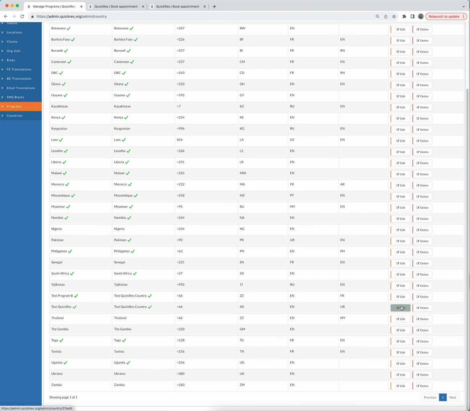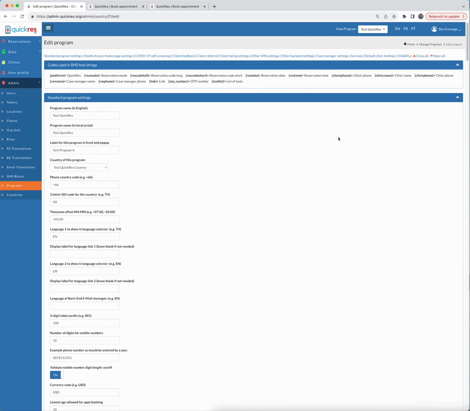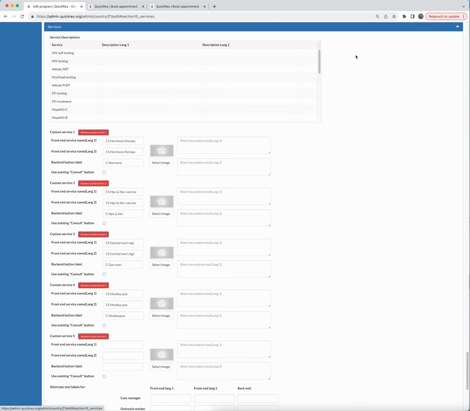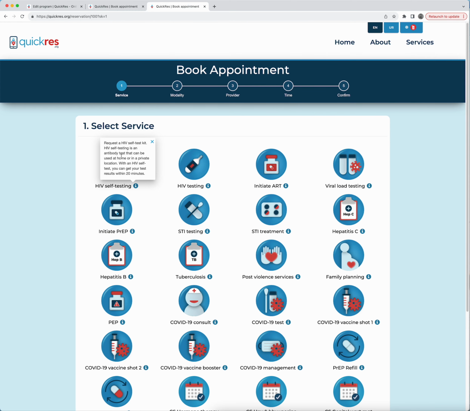So on your program settings, you can go to services and you have it here, service descriptions. You can enter your service description for self-testing in your primary language, and then if you have a secondary language, you can add the secondary language here. You click save, and then that will be presented in these pop-ups for clients to learn more.